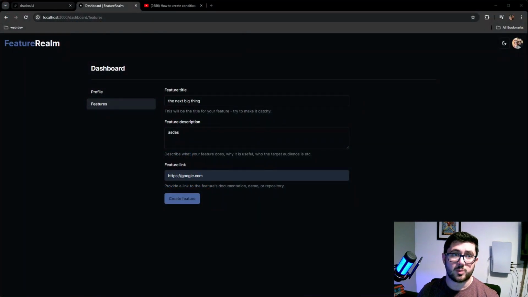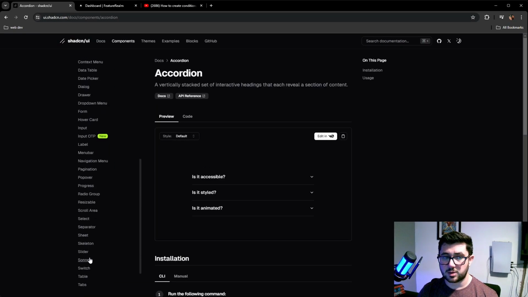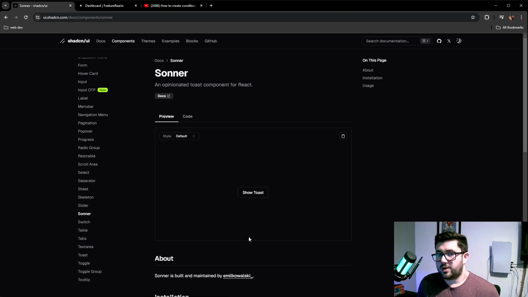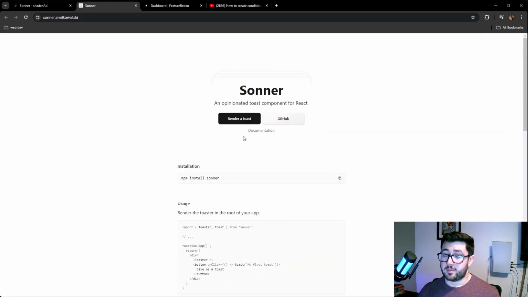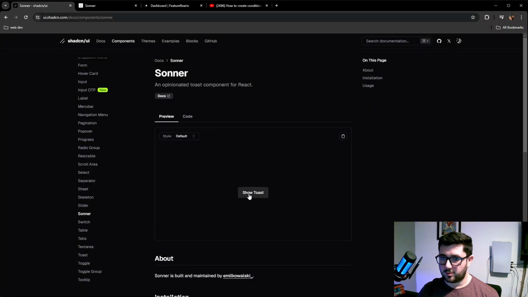For the toasting stuff, if I switch back to our browser and we go to Shadcn and go to components and switch down to, where is it? I believe it's Sonner, S-O-N-N-E-R. Here it is. This is an alternative to the other toast component, which is down here. This is using the Sonner toasting library instead, which I prefer personally. I think it's much nicer. The way it works is quite nice, with undo buttons and everything else. I just personally prefer it over the other toast, but that's in here as well.